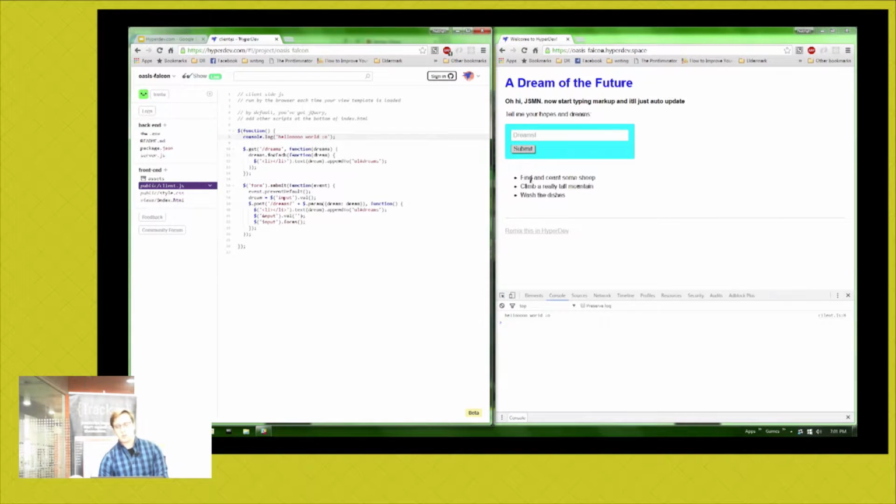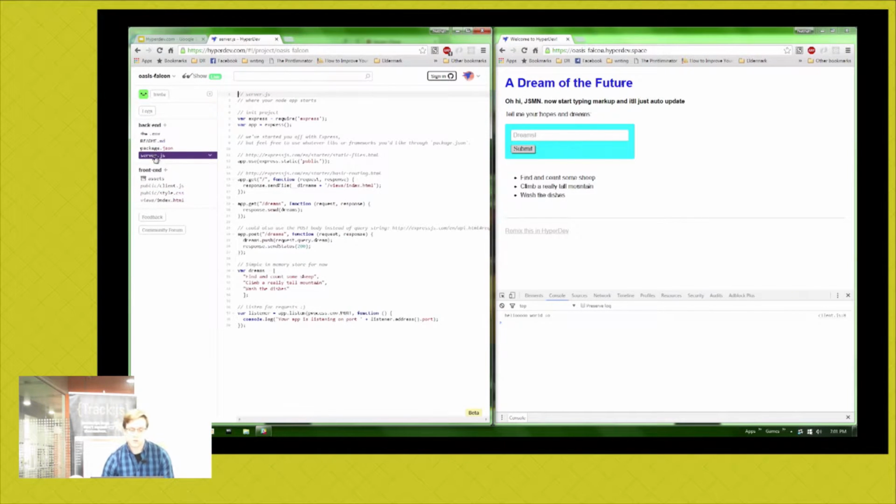So we have this list right here that is actually being formatted. It's an AJAX call to a route on our back end in Express. And that's what actually makes this list of dreams that we all have. Because I dream about washing the dishes all the time. So let's actually change some server code and see what happens.